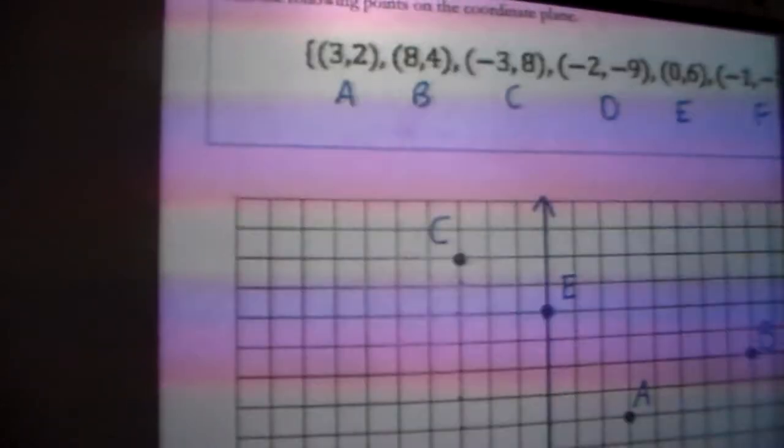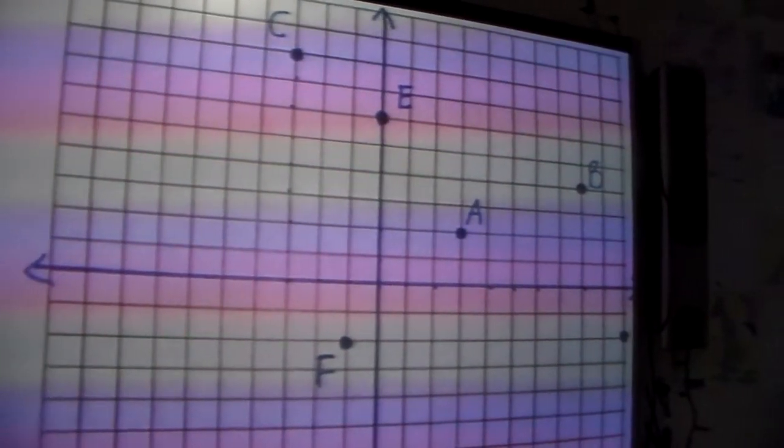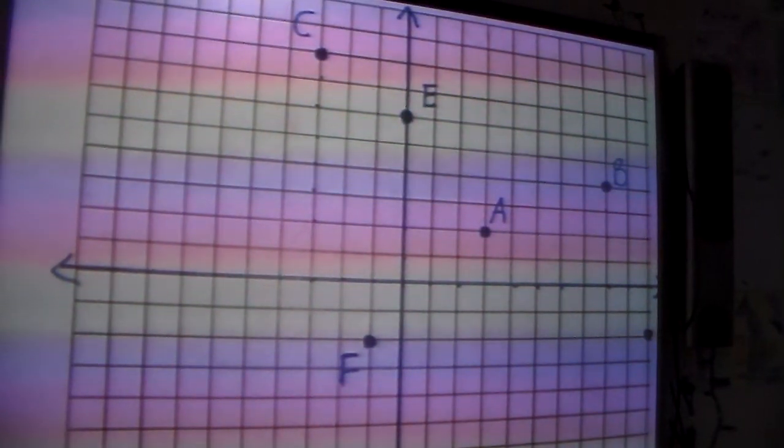On this do now, I've got my points plotted, and I'll try to arrange my camera so this is easiest for you to see. There we go. If you take a look, here are some of the first points. I've got point A plotted at (3, 2), so over 3, up 2. I have point B, I believe that's (8, 4), so I went 8 to the right and 4 up, and then I continue on from there.